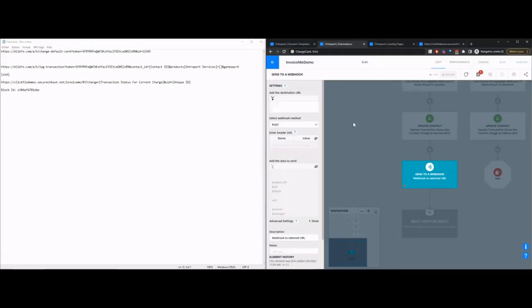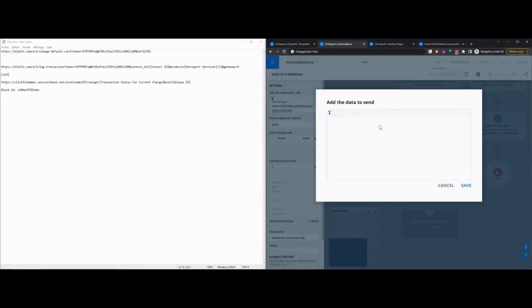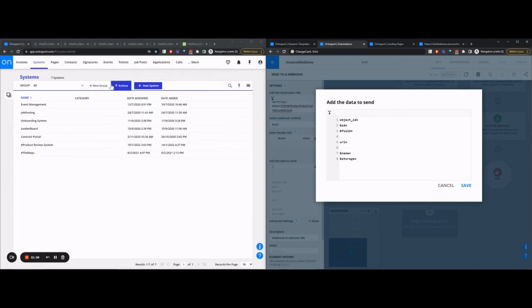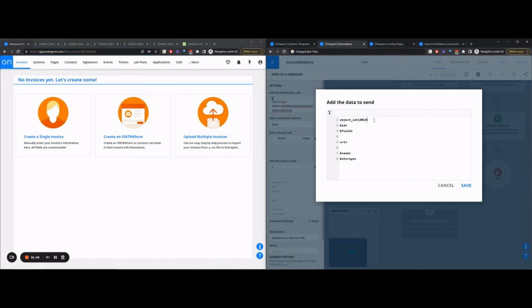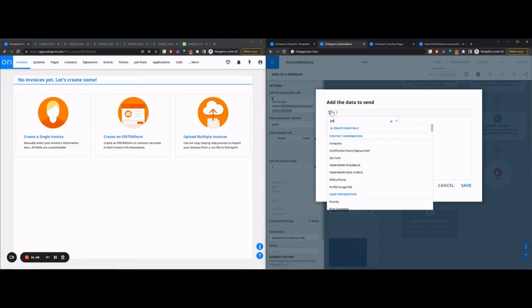This is going to go into this. Then object ID is going to be my invoice object, which is this. The ID, because we send the hook from the contacts. To get the ID, we are going to go through paying invoice ID.